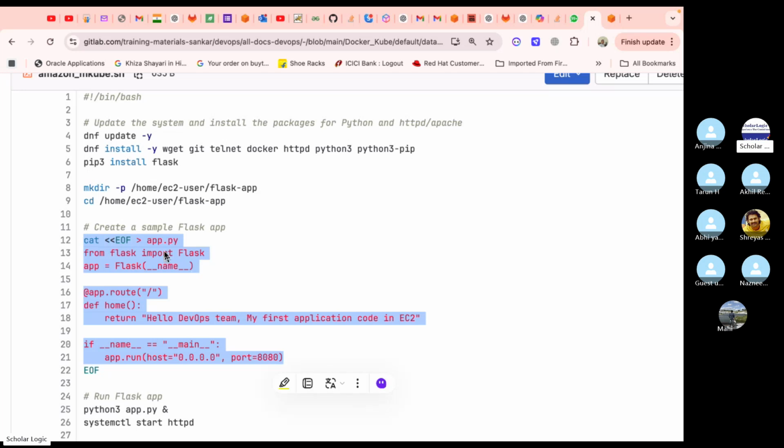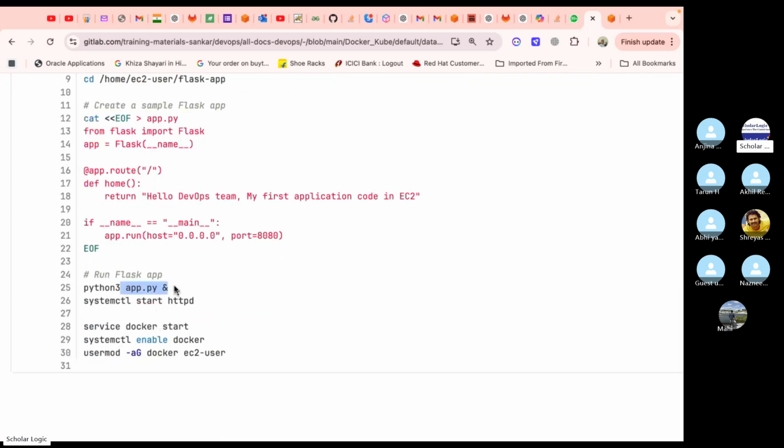It creates an app Python script, which is app.py, which is nothing but a simple hello world program. Hello DevOps stream. My application code is in EC2. That is the print message return statement. And then you are running the Python application. And then you are also starting the Docker engine, and you are also changing the property of the Docker user. So EC2 user. Permission you are changing to run as EC2 user. So your Docker command will be executed only when you run this for EC2 user.